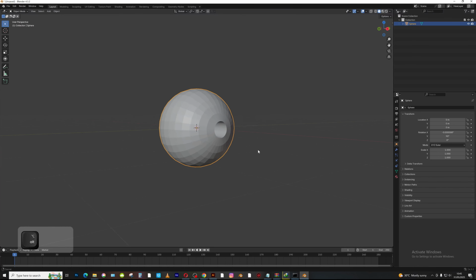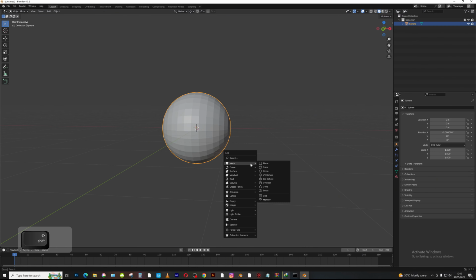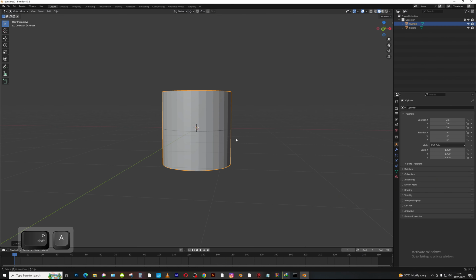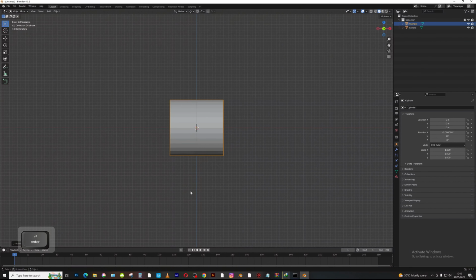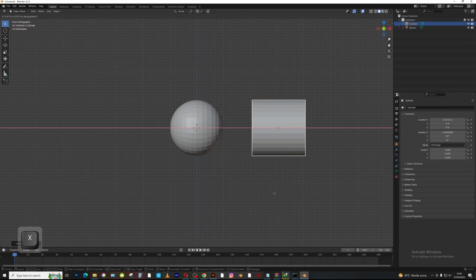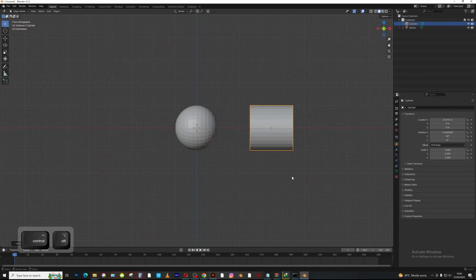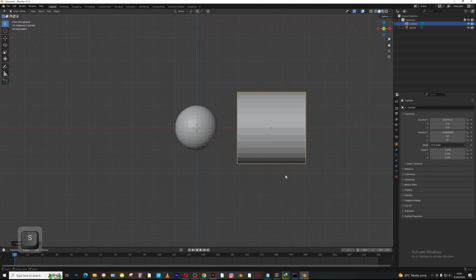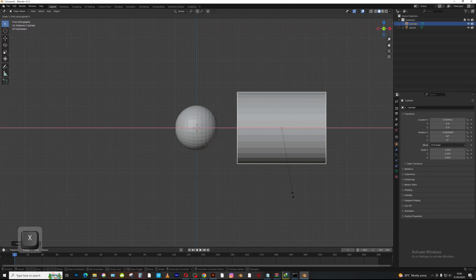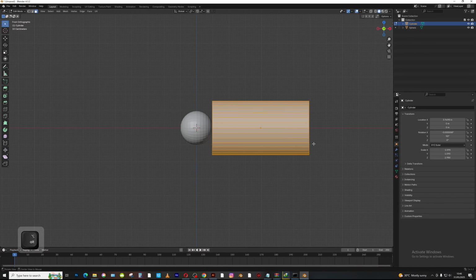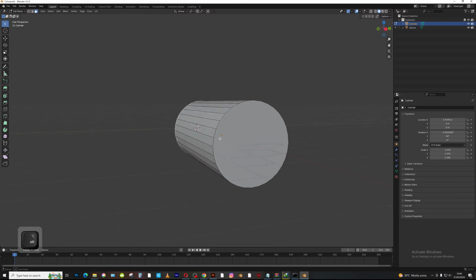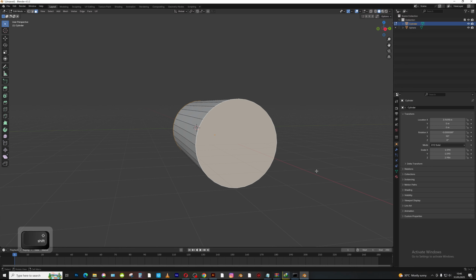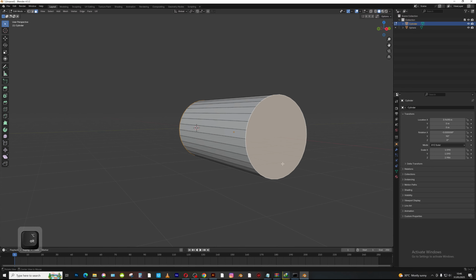So let's add another shape, a cylinder. Let's rotate this one 90 degrees and move it. Let's make this one a little bigger and scale it on the x-axis. Let's go into edit mode and add a hole to it. Click this side and click this side. You hold Shift to select multiple areas.